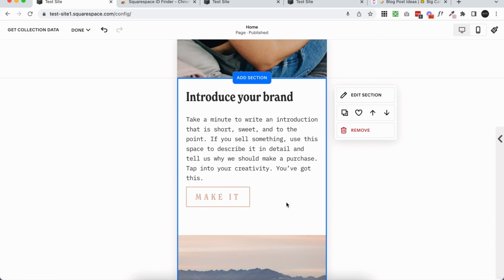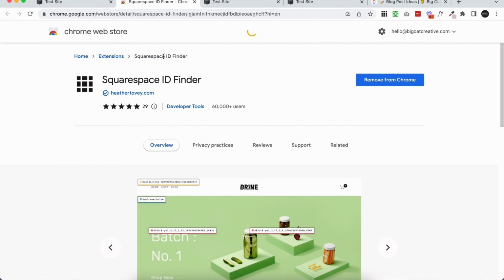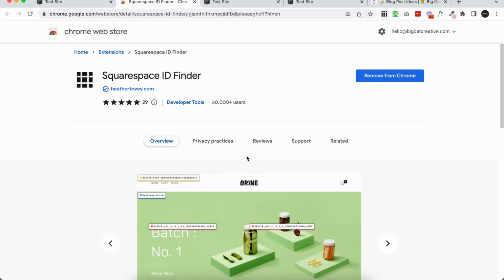Okay, so actually this is really easy, but the first thing that we need to do is download the Squarespace ID Finder. And this is a Chrome extension that you can find on the Chrome Web Store. So you do need to be using the Google Chrome browser to use this ID Finder. But if you're using Squarespace, you should be using Google Chrome anyway because it is what Squarespace recommends.